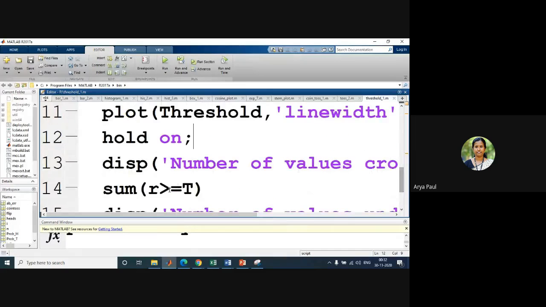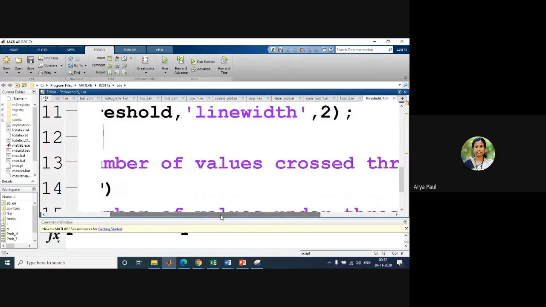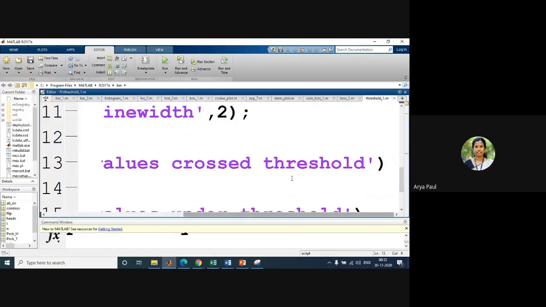Now display the number of values that cross the threshold.